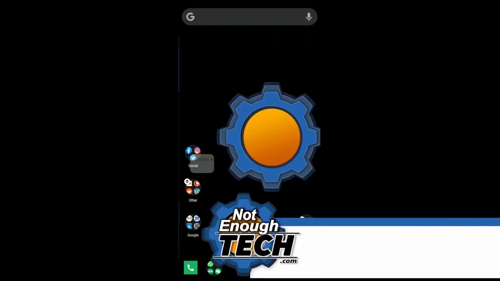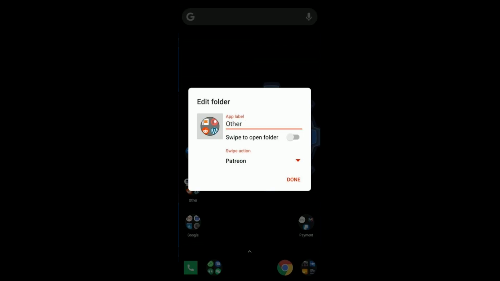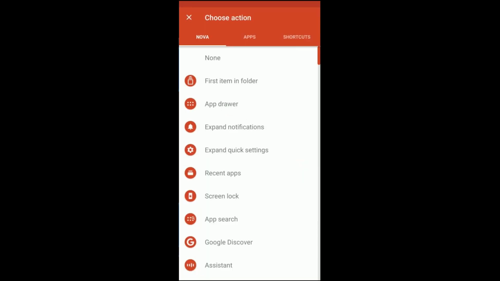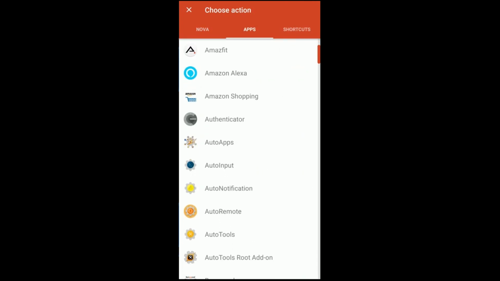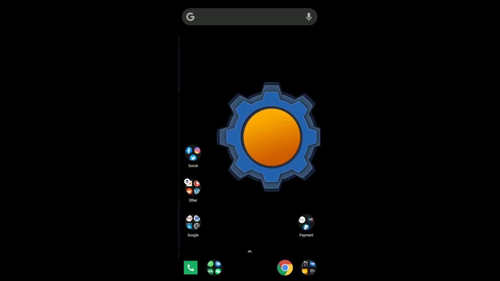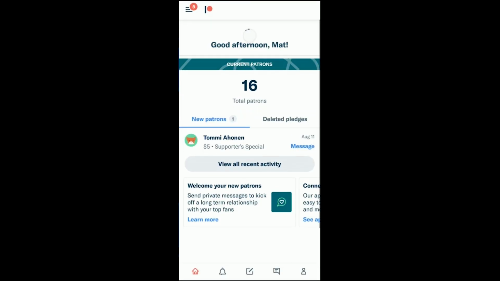Let's start with the first shortcut. All you have to do is just a long press on a folder, click Edit, and then you'll see that there is a swipe option. And go to the apps and select the app of your choice that is inside of the folder. Now, once you do that, obviously you can either access the app by opening the folder and clicking on it, or you can just simply swipe up.